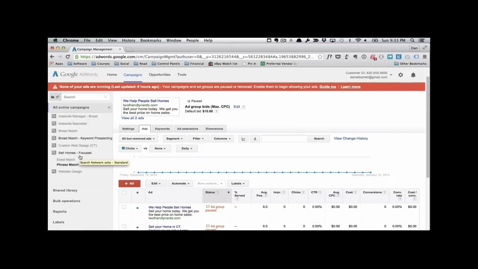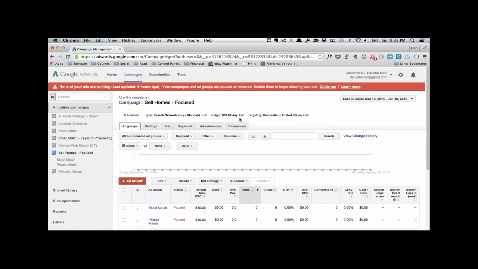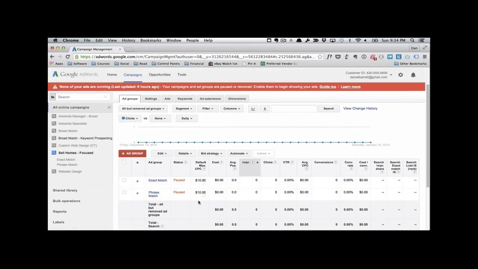We want to alter the bids per ad group. So remember that I said the default bid for this campaign was going to be $10 per click. But here's the thing. If we bid $10 a click, the exact match campaign and the phrase match campaign will compete against each other, and I don't want that. So for the exact match campaign, I'm going to leave it at $10. And for the phrase match campaign, I'm going to change it to, let's say, $9. I'm making this bid 10% less than this bid.